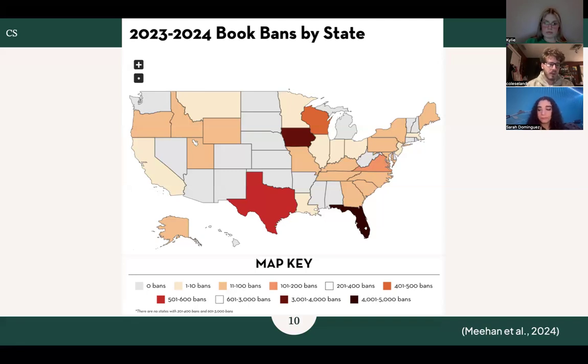Books being banned are normally about sexual health or identities and racism. They get targeted the most, as you can see on the map. So we're going to talk about some different books like The Bluest Eye, All Boys Aren't Blue, and The Hate U Give. We're going to talk about how those are the most banned books.